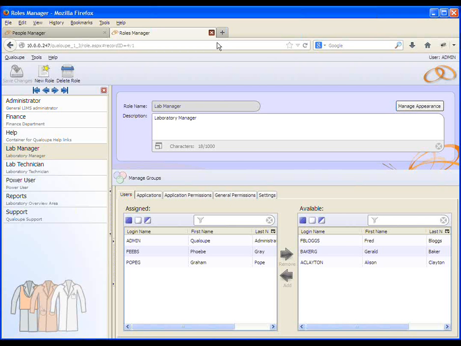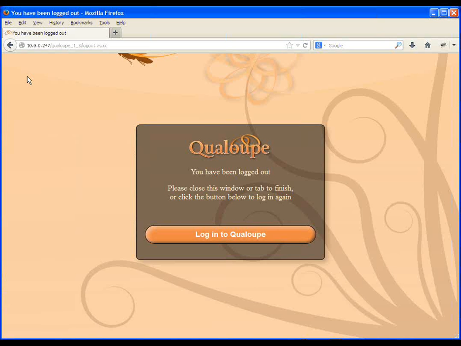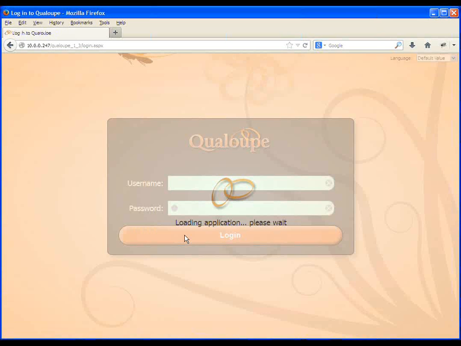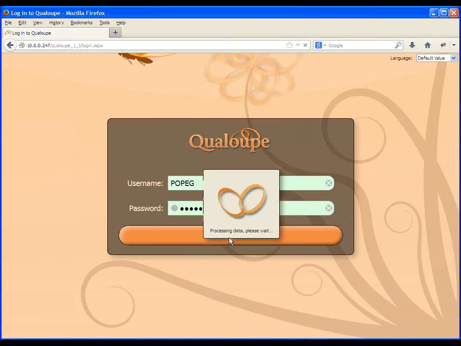And I'm going to log out of Qualoupe. And I'm going to log back in again as that new user to make sure that it's all worked, just to test it. Just waiting for the application to catch up a bit. Okay, and log in. Well, I know this has been successful because we're in.